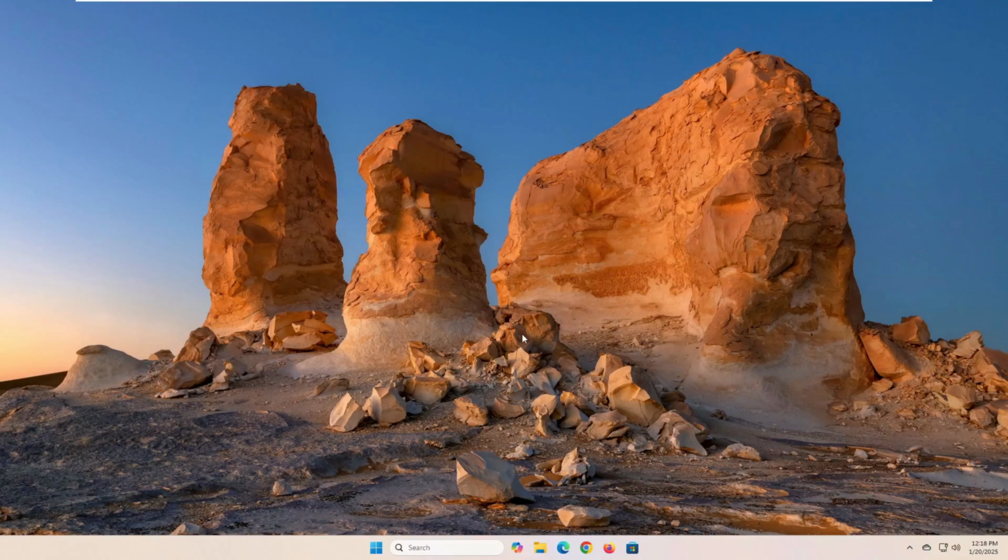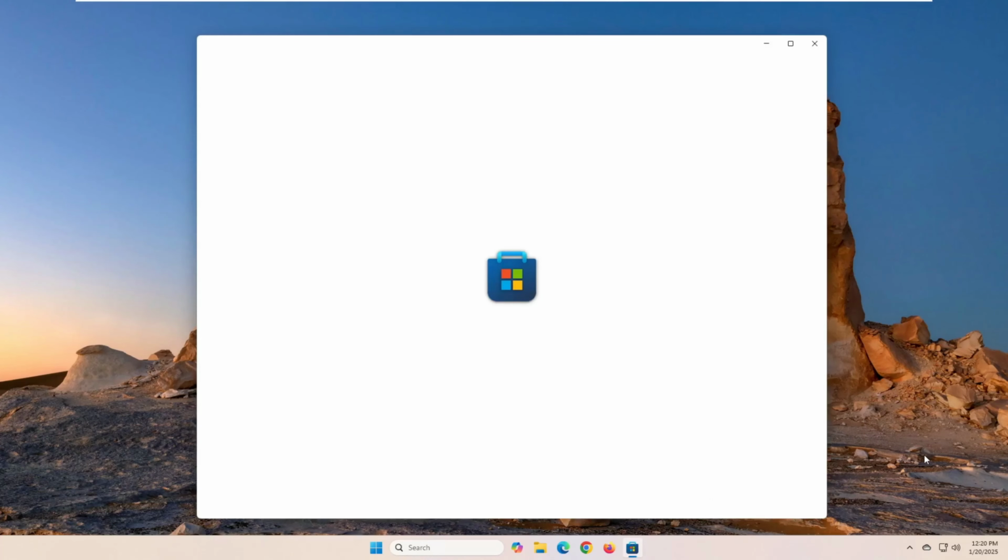Today, I'm going to show you how to make your Windows 11 taskbar completely transparent, using a free and lightweight app called TranslucentTB. It's a simple way to give your desktop a sleek, modern look. Let's dive right in. First, you'll need to download TranslucentTB.